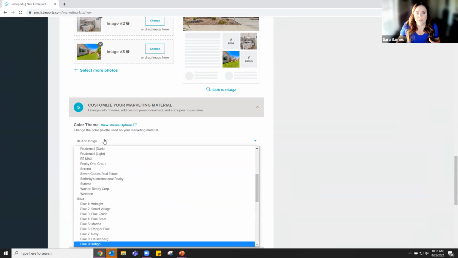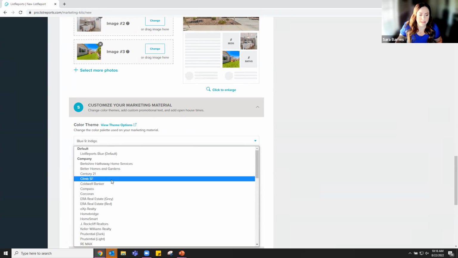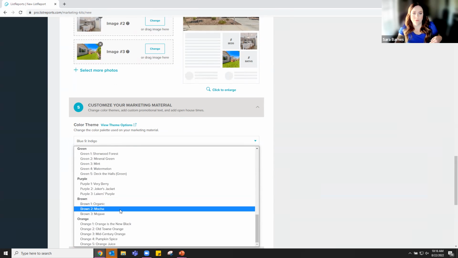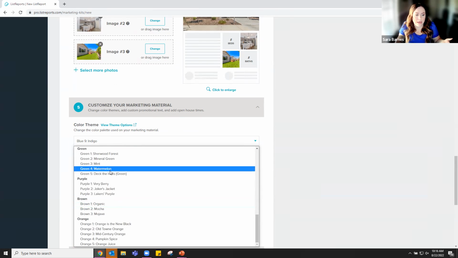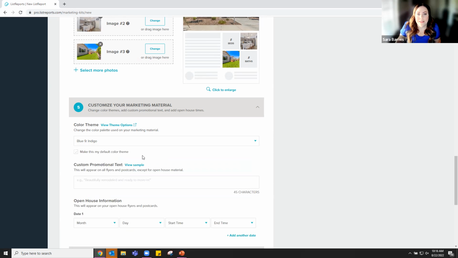On ListReports, in the frequently asked questions, it'll show you the different themes. But let's say that you work for Remax. They have some that are already built in, which is really nice. Coldwell Banker, some of the major ones. But if you're not associated with a major brokerage that's built in, just know that they have so many other options, you guys. They all look really nice. And you can save it so that it defaults to the same one if you find one that you really like.